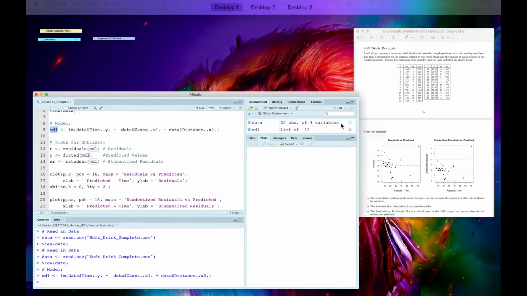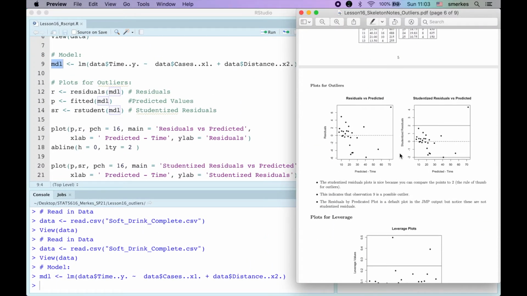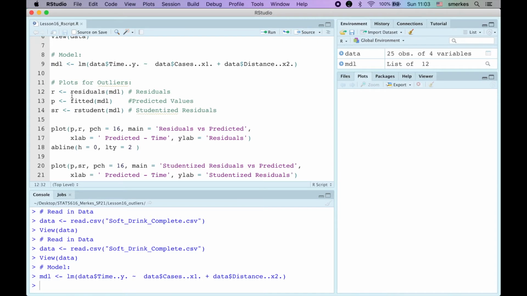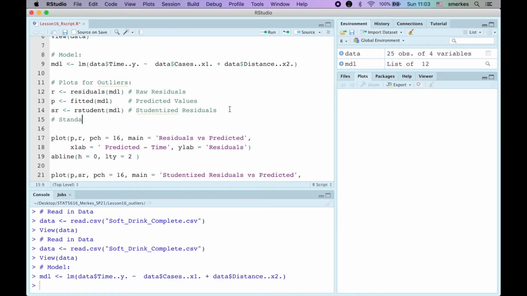Our first plot that we investigated in our notes was plots for outliers in our Y, where we were plotting our residuals versus predicted, or our studentized residuals versus our predicted. All you have to do in R is use this function called residuals, and this is going to get you your raw residuals. This fitted function is going to get you your predicted values, and then rstudent is going to get you your studentized residuals. If you wanted the standardized residuals that I was talking about in class, that is going to be rstandard, and then putting your model there.